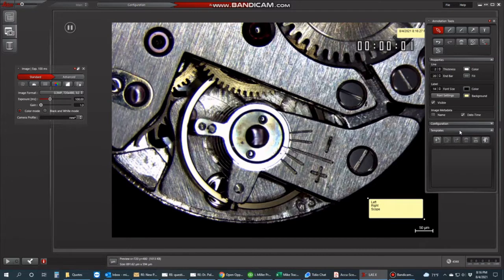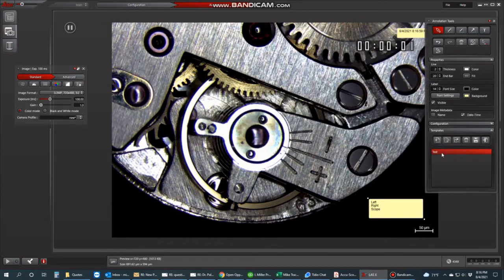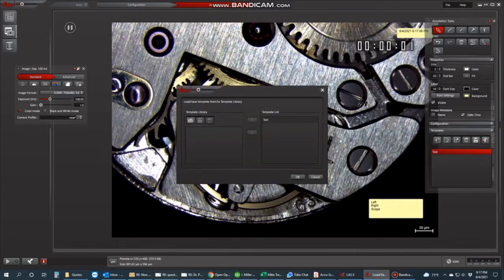Well, how do we do this? And keep in mind, you only have to do this once per user. What we do is create a new template, give it a name, and hit OK. We now see this here in our templates. Well, this is still just saved temporarily. This is not saved to the computer. What we want to do is go to this load save template to the template library. We then want to bring this from our template list into our library, and now we can save it.